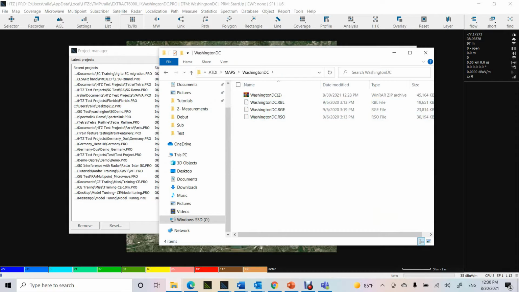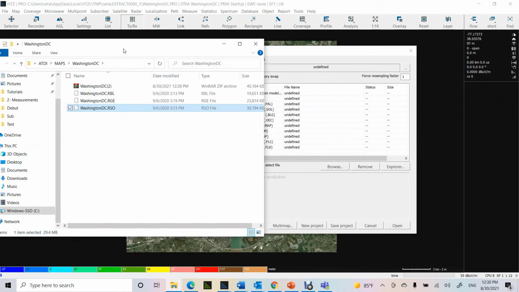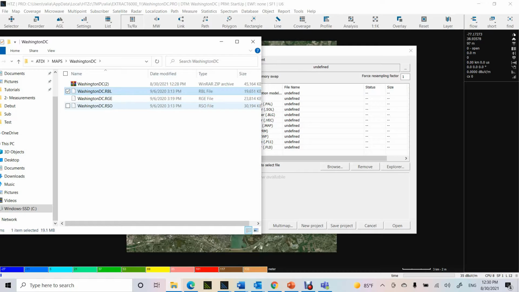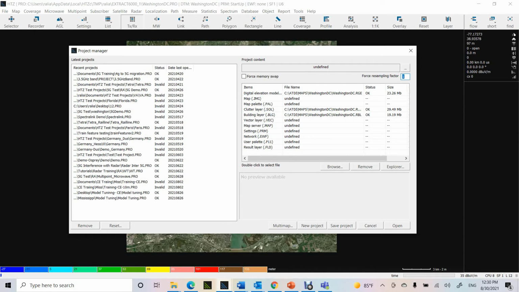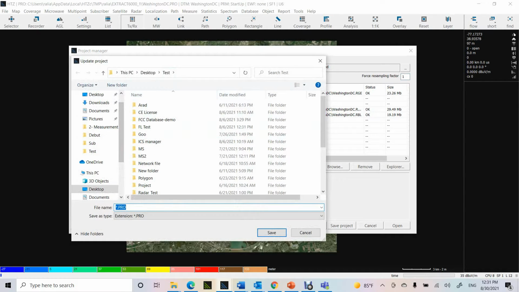As you see, we were expecting to see our DTM, which the format for that in HTZ is RGE, or your geodata for the DTM layer. We have RBL, which is our building layer, and we have RSO, which is our clutter layer. So you can go ahead, select all these three, and then drag and drop them in this folder, or on the right side where you define the new project. So from here you can save the project, and then you can give it a location wherever you want to save it. So this is another way of creating your project.